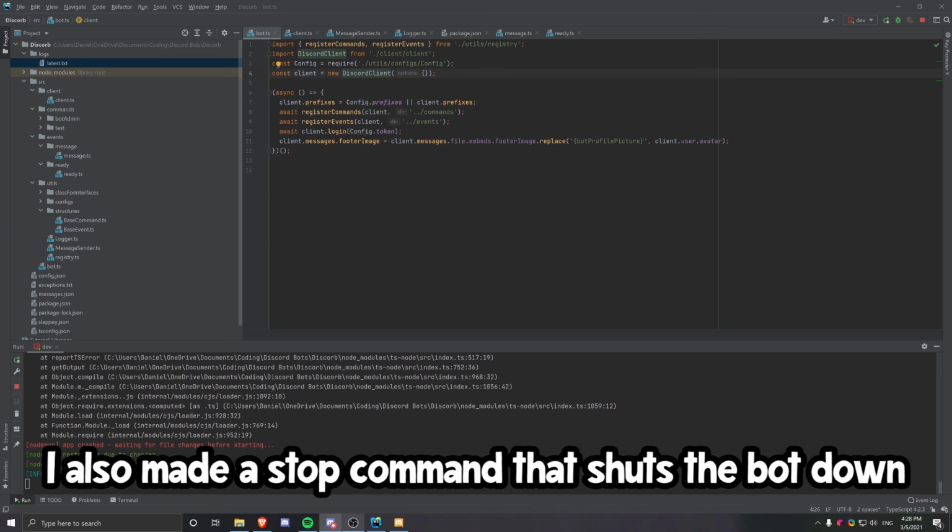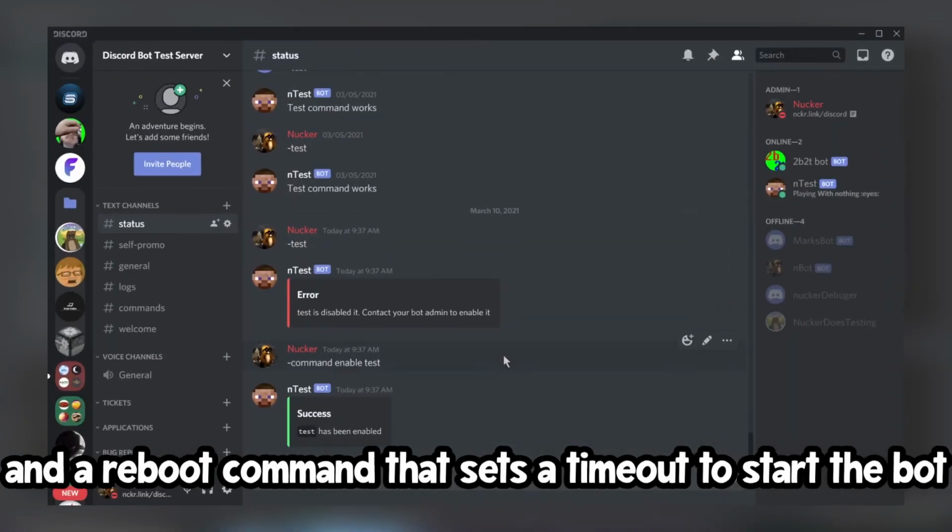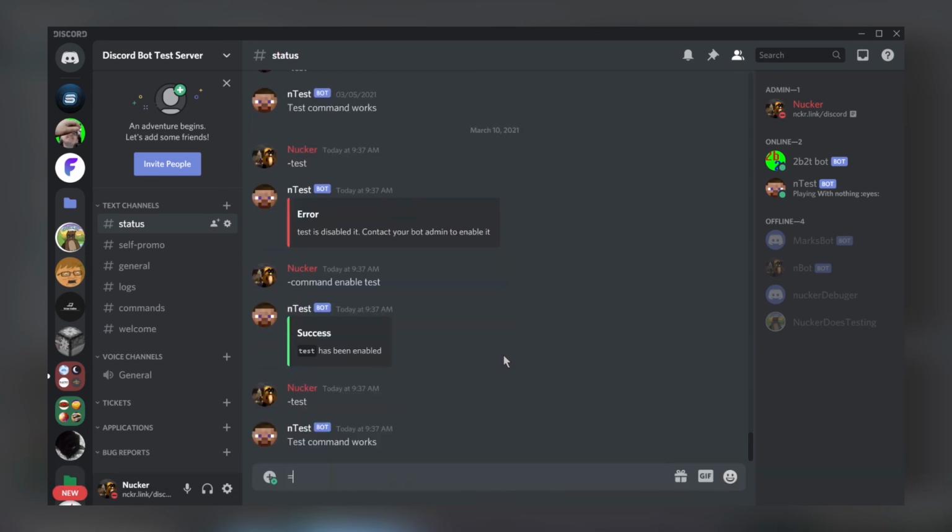I also made a stop command that shuts the bot down and a reboot command that simply sets a timeout to start the bot, then shuts itself down.